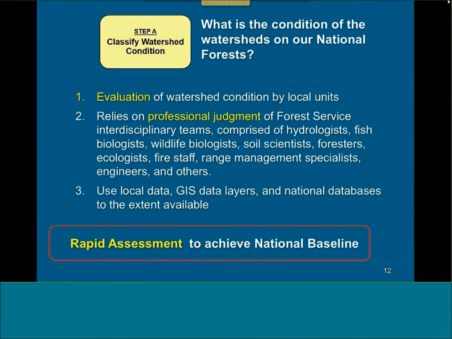It was done by a group of professionals, mixed disciplines. You can see there hydrologists, fish biologists, soil scientists, and it was really heavily relying on their professional judgment of the employees. And number 3 there, it did use a lot of local data, GIS data layered, and national databases.